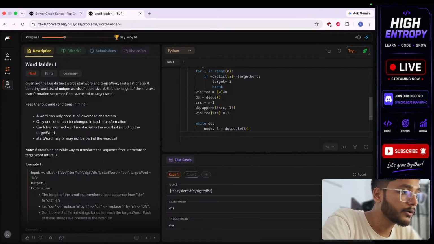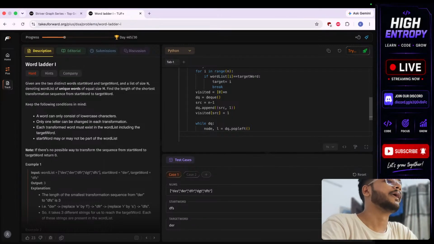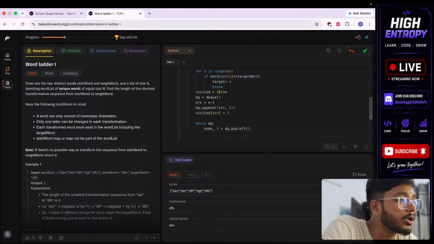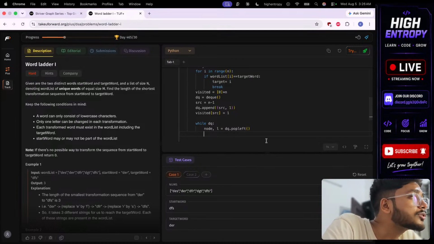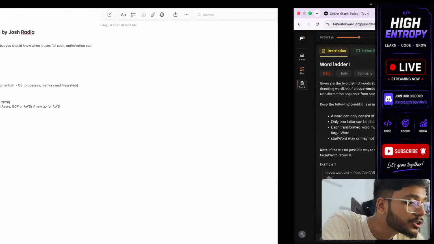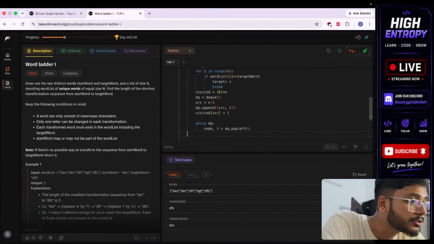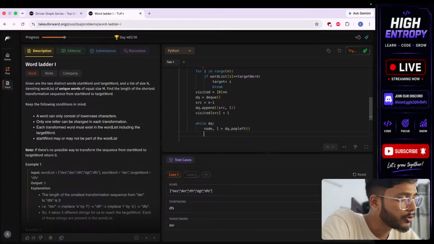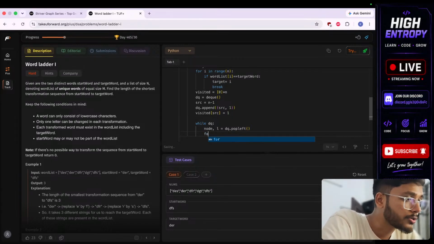Every time we get this node and L, we pop out the item, and the next step is, oh, it's 326, bro. How much time am I taking to solve it? Let's not forget about the time. First thing is to solve it.